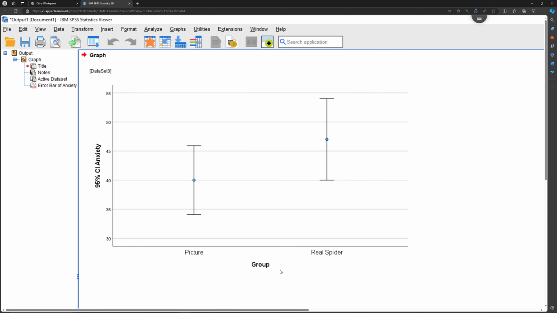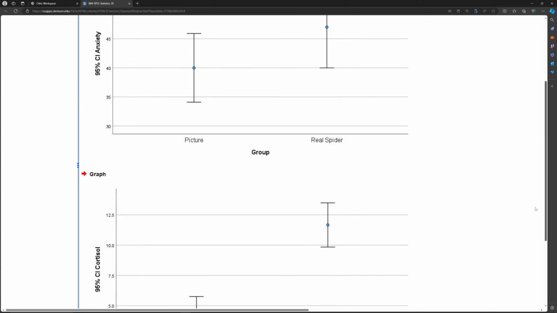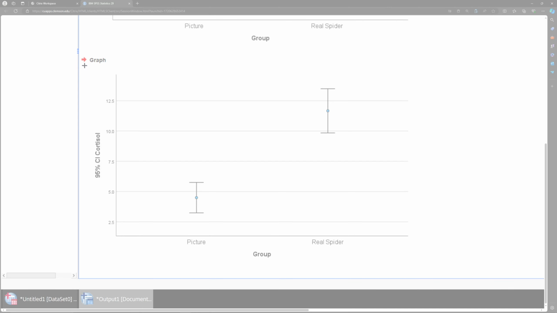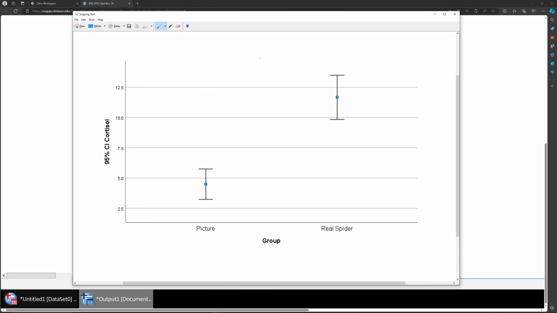And if I hit OK and get a new graph, what I see in this graph is maybe something a little bit different. So again, I'm going to grab this so I can mark this up. And what we see here now is that these error bars are much tighter together. There's no overlap happening. I can draw this out and it doesn't intersect this range for the real spider group. I can draw this one out and it's again not going to intersect the picture spider range.